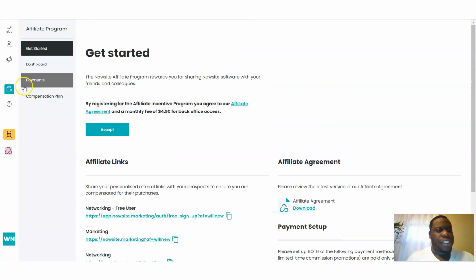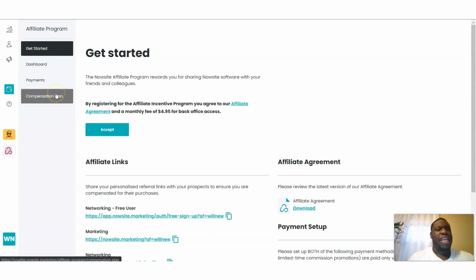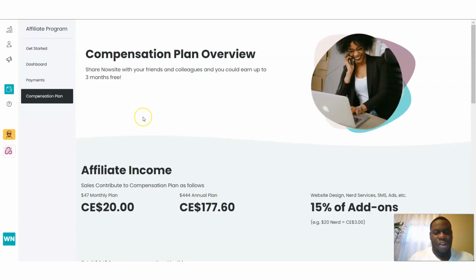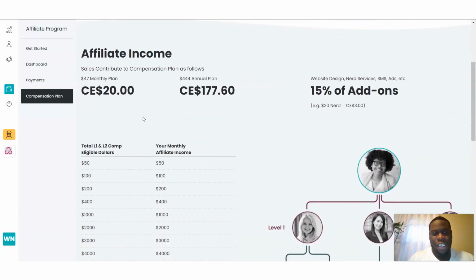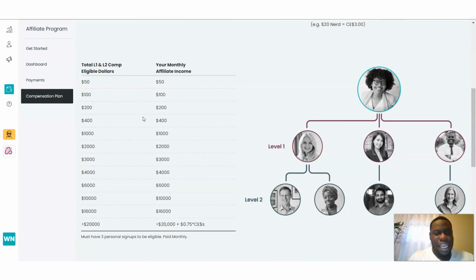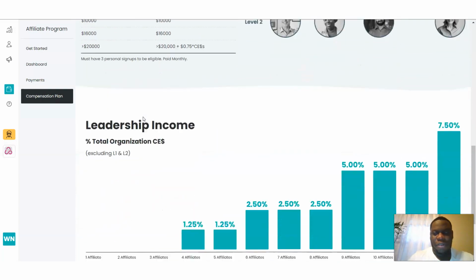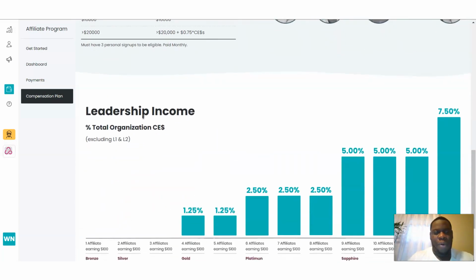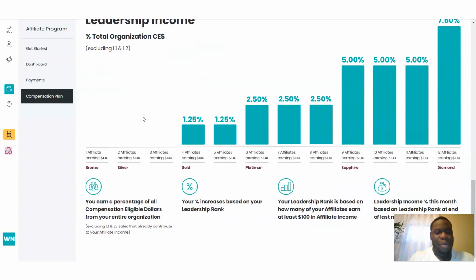Also in the Refer and Earn section, you get your dashboard that shows you your earnings from Nowsite that you made. You have your payments, which show you how much you get paid. You also have the compensation plan overview, so if you ever need to just understand how it works, you can always go over this section and just get a feel for how it works and how you can earn money just by promoting Nowsite.